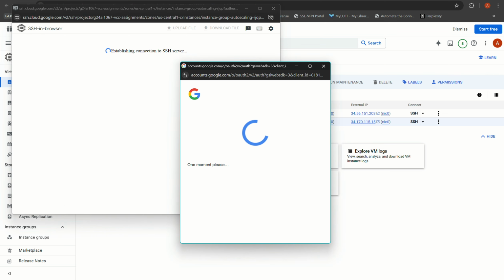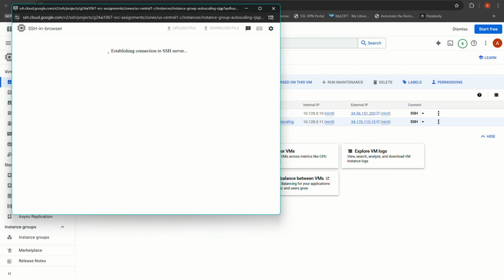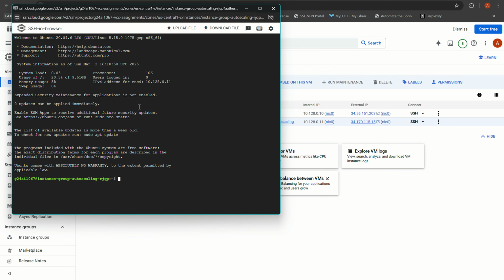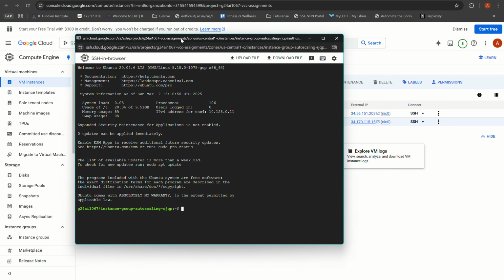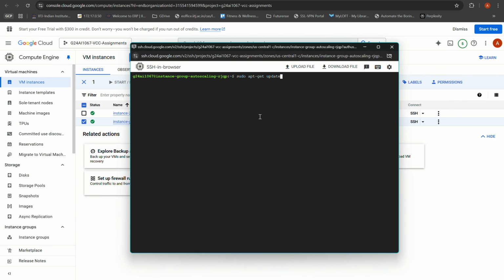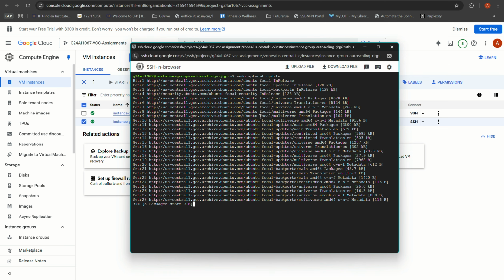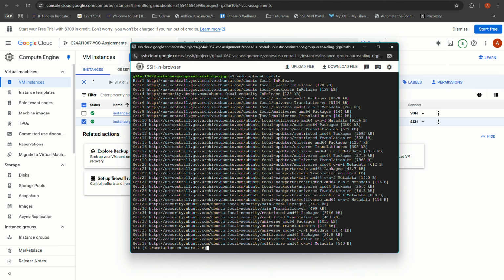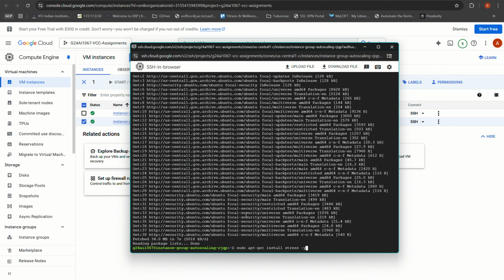We'll authorize. Okay, now we can see the VM Ubuntu is there. Now, first we will be updating the sudo. It will take a bit of time. Okay, now the sudo has been done.